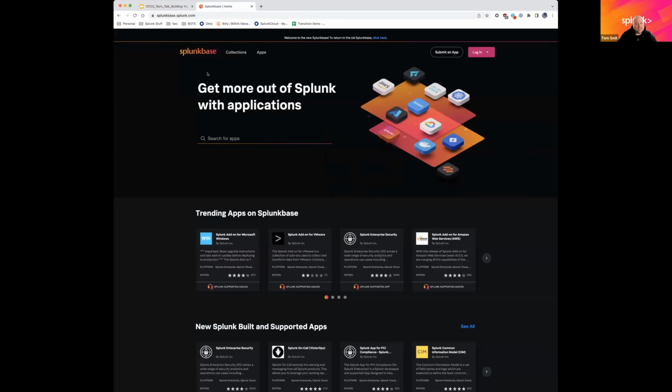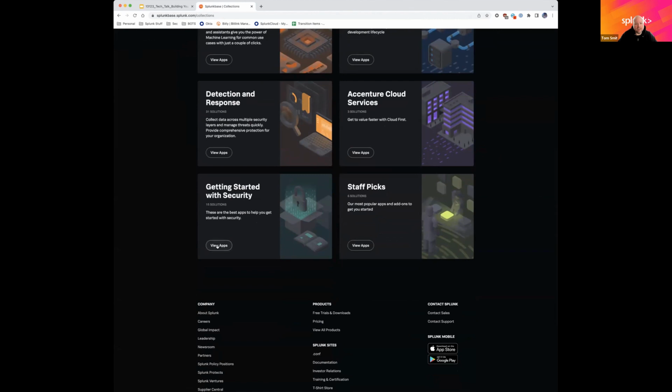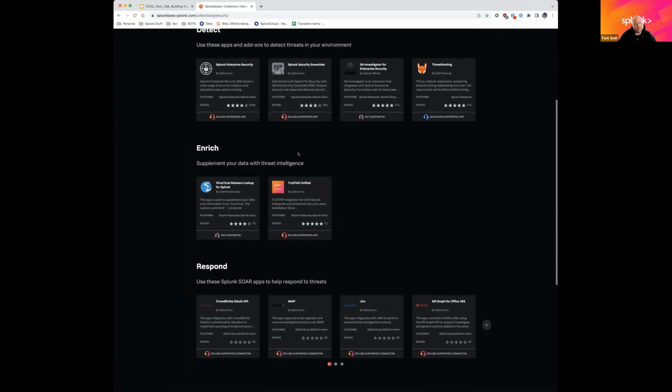So as I browse Splunkbase, you can get there by going to splunkbase.splunk.com or apps.splunk.com. You'll land at this landing page, which contains all of the most trending apps, the popular apps that are up on Splunkbase. To access a security collection, you go under collections and click into Getting Started with Security. Here you're going to see multiple apps categorized into 3 different areas: detect, enrich, and respond.